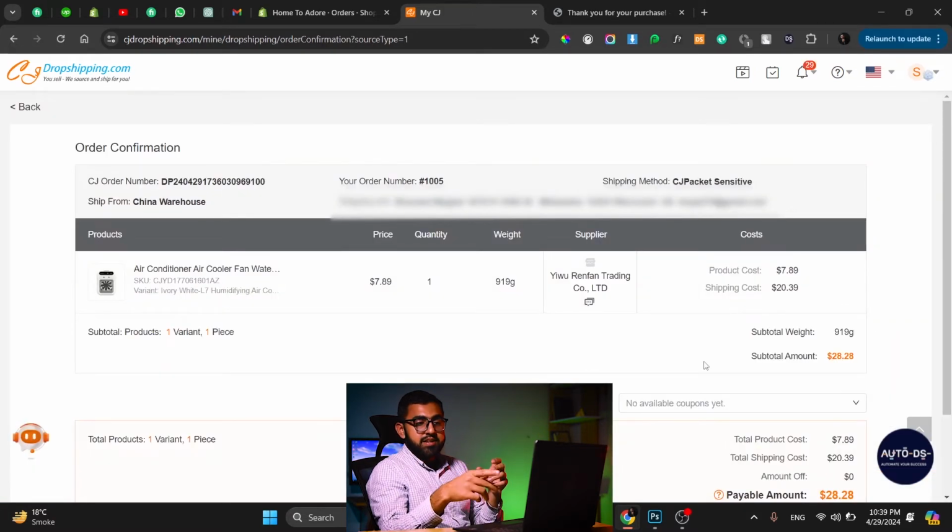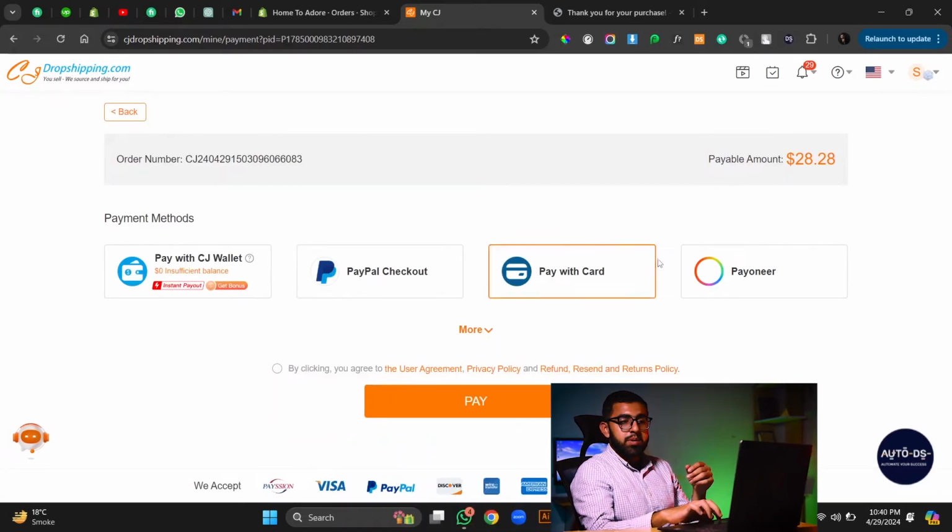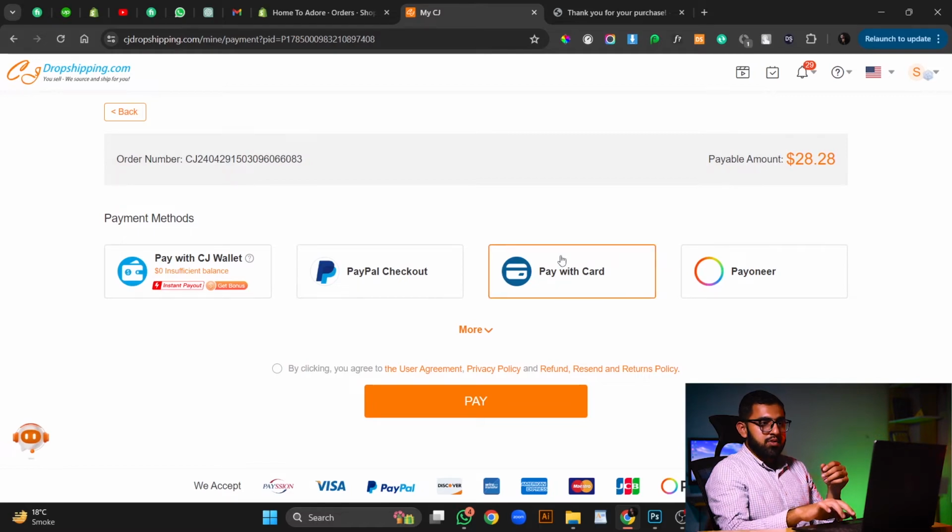Here you can see that the details are loaded. You can see all those details here. If there are multiple orders, those would also appear here, and the subtotal would appear here. Now we have to click on the submit button. Now we have to select the payment method that we want to use. For example, pay with card, then agree to the terms and conditions, and click the pay button.